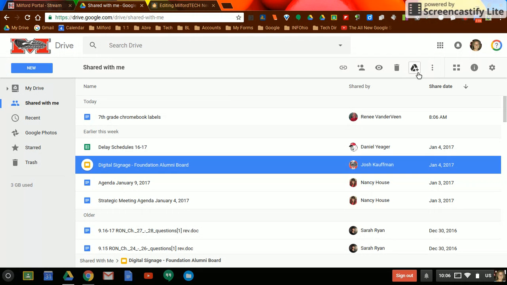I can easily push this icon in the upper right that says Add to my drive. Therefore, this document will be in my drive when I go to search for it and look for it. Otherwise, I know it's here in the Shared with me area and it will stay here until I move it or delete it out of this area.